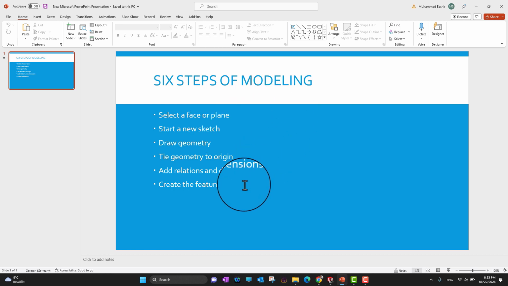The next part is dimensions. Because modeling is based on true dimensions, you need to give dimensions: what is the radius of the circle, what is the diameter, what is the length of a face, or what is the angle of an arc, these kinds of things. And then the last step is to create the feature.